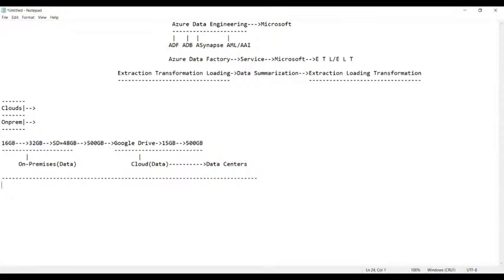And who are they? The first one, what is that? We have Azure. Azure is from Microsoft. Azure is the first cloud provider.